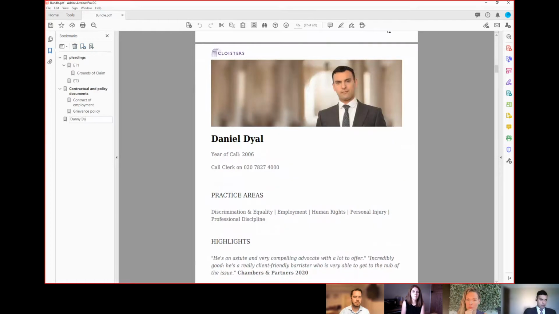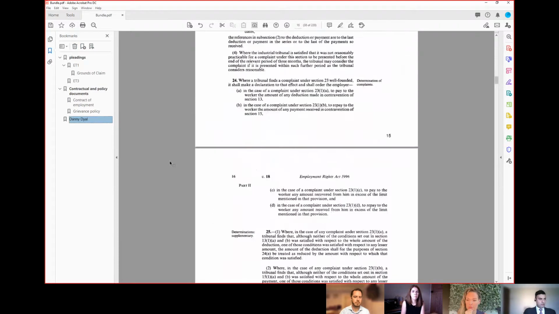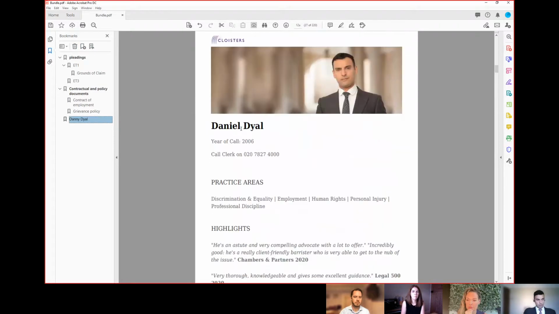and then just write what the bookmark is that you want. Then wherever you happen to be in the bundle, you can just click on that and it will take you to that document. So you can do that for as many documents as you want.